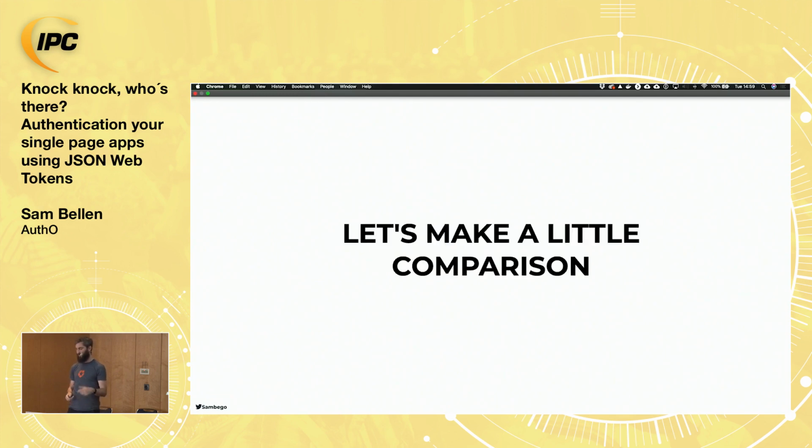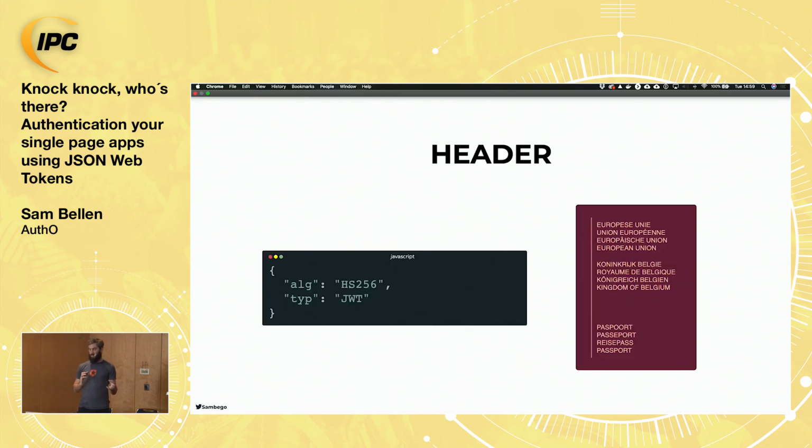So let's make a little comparison. On the right, we have a passport of Belgium in 4 languages because we like to make it difficult. But what it says is, I am a passport by the Kingdom of Belgium from the European Union. And it's more or less the same as the header of a JSON Web Token. It says, I'm a JSON Web Token, and I've been signed with this algorithm. So it gives you some metadata about the token or some metadata about the passport.